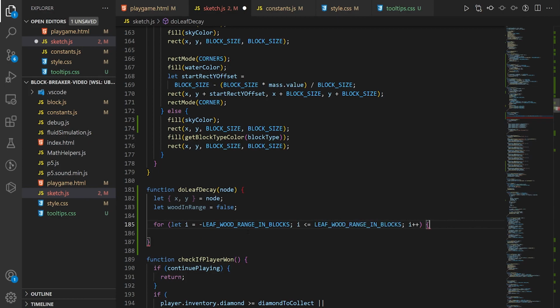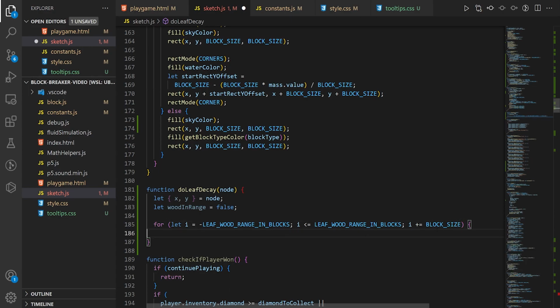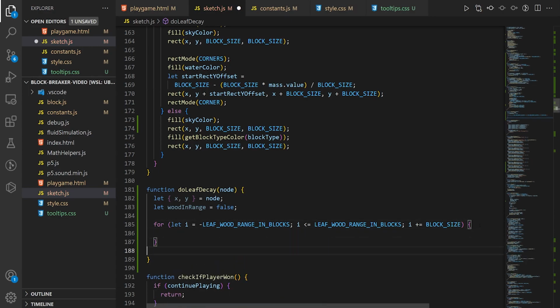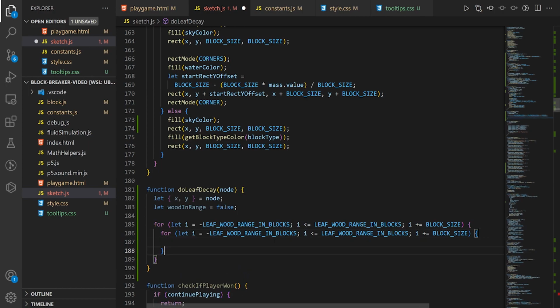We're going to say while i is less than or equal to the leaf wood range in blocks, we want to do i plus equals the block size. And yes, that is a very disgusting for loop, but it does what we need it to. Unfortunately, it only does it in one dimension. So now let's add in the second one by saying let j equal the leaf wood range in blocks.